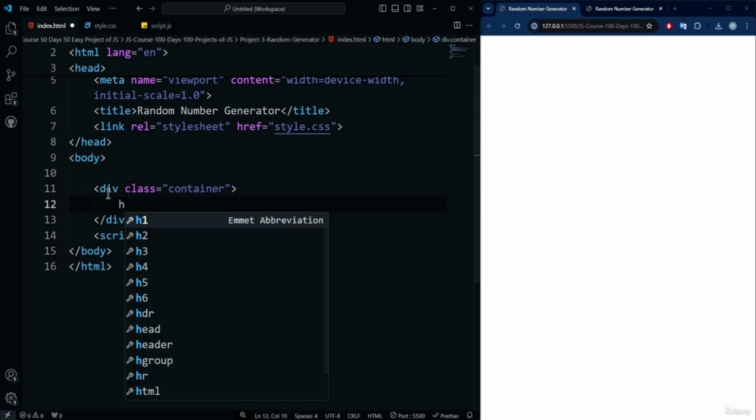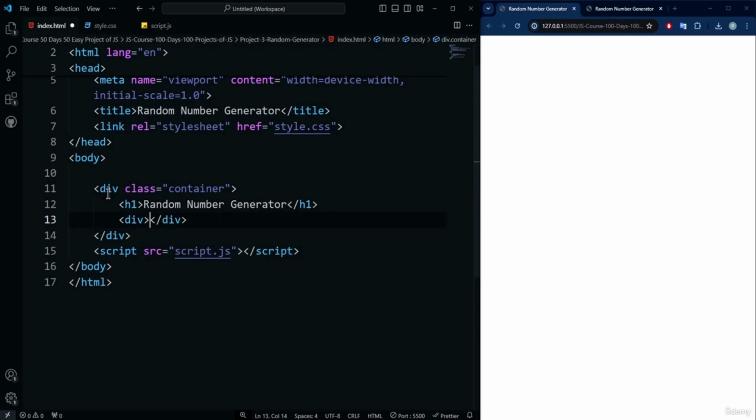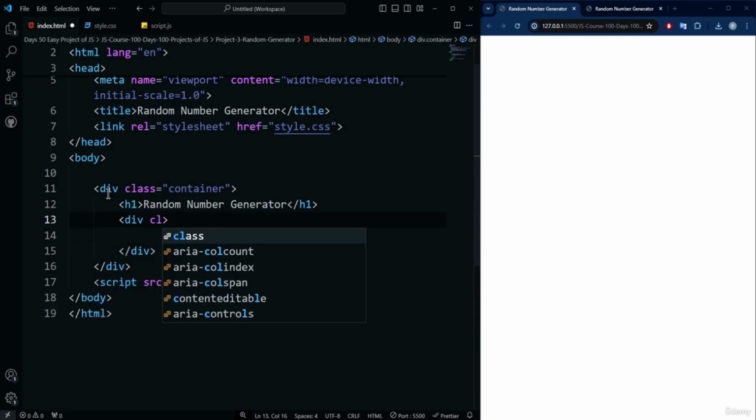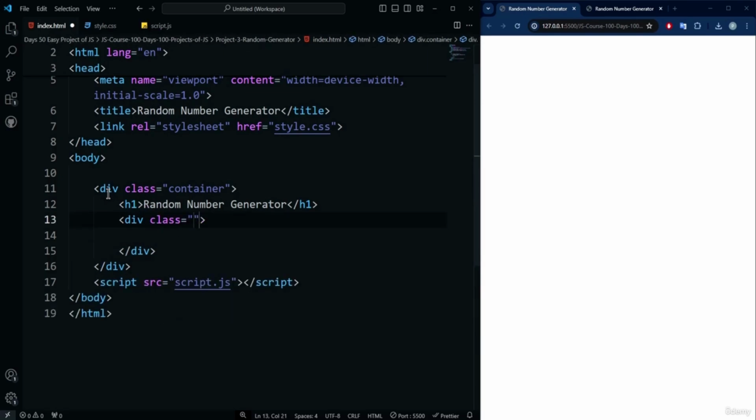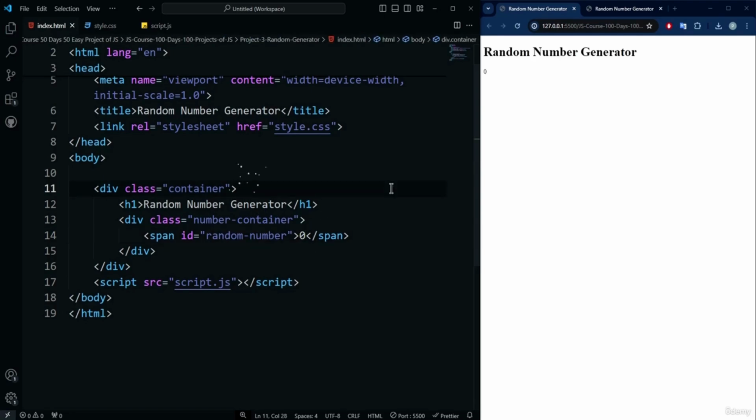After that, I will place the h1 element for the heading, which says random number generator. After that, I will place a division tag. Before placing the span tag inside it, I need to specify the class, which is going to be number-container. Under that, I will place a span tag, and this span tag is going to have an ID of random-number, and I need to specify a dummy number, which is 0.